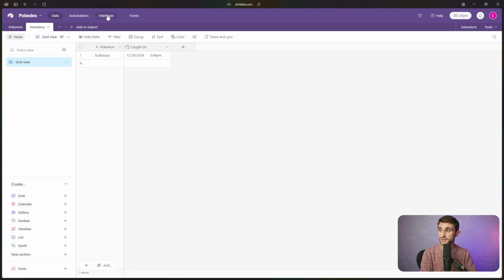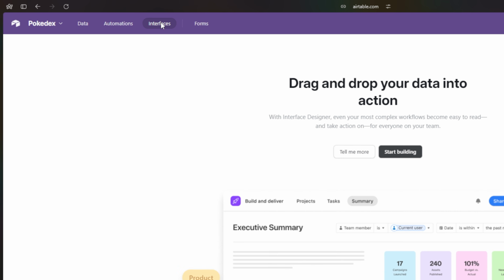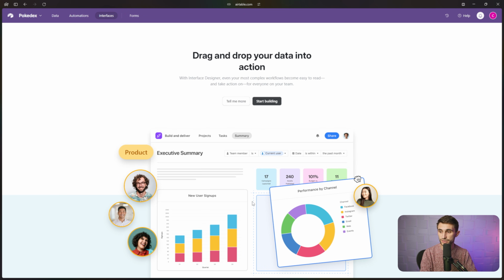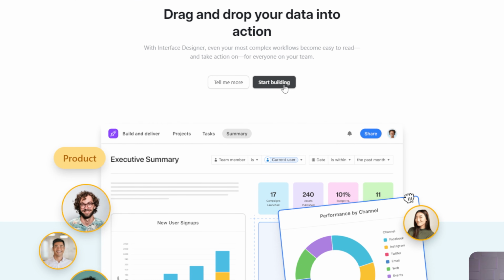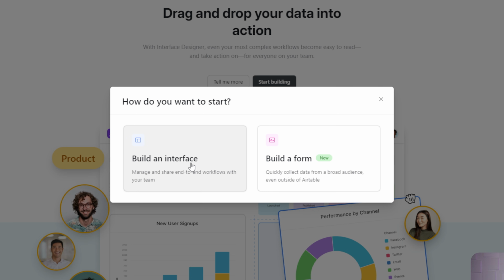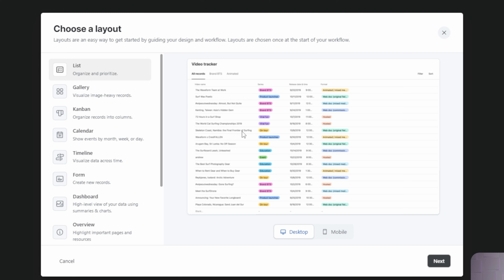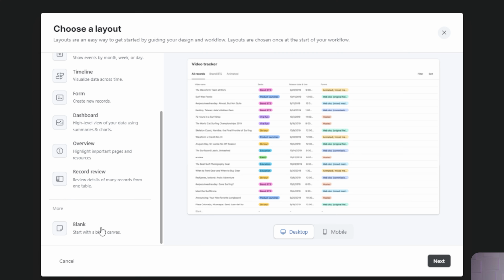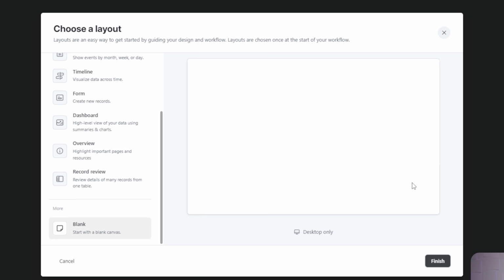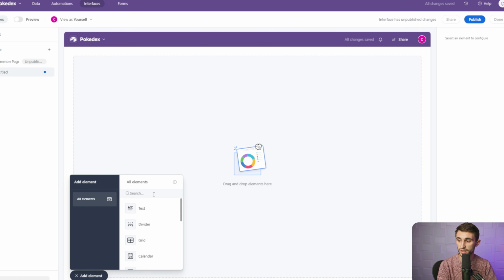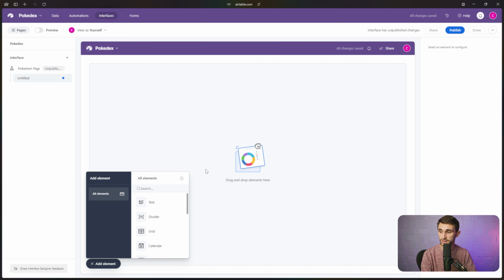So to use interfaces, you're just going to go to the interfaces tab here, and you can build out a page that looks something like this. I'm just going to hit start building, and we'll go ahead and build an interface. You can select an icon here if you want to, and I'm just going to call this my Pokemon pages. I'll hit next, and it asks you to choose a layout. What I like to do is start with a blank canvas. This just allows me to pull in anything that I want. Now I'll go ahead and hit finish, and we can just start dragging and dropping things into here.